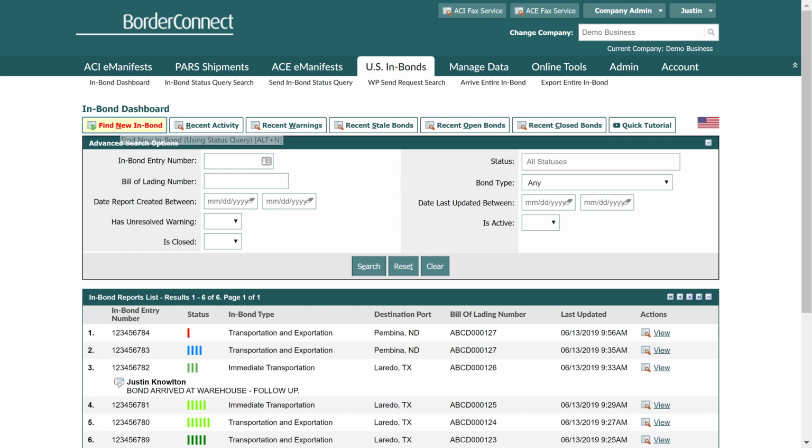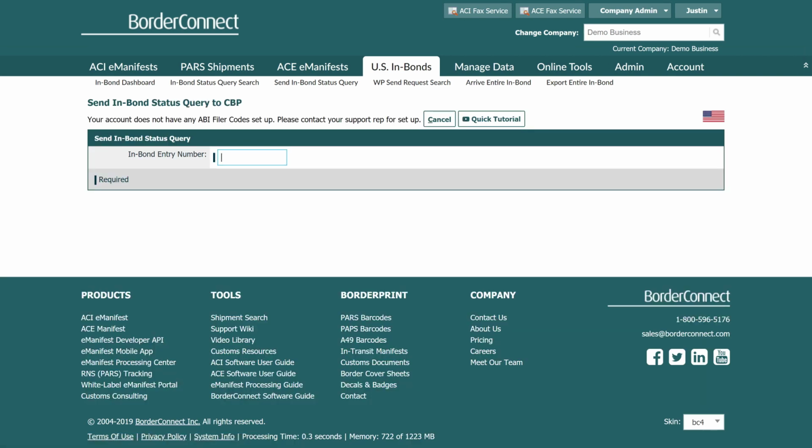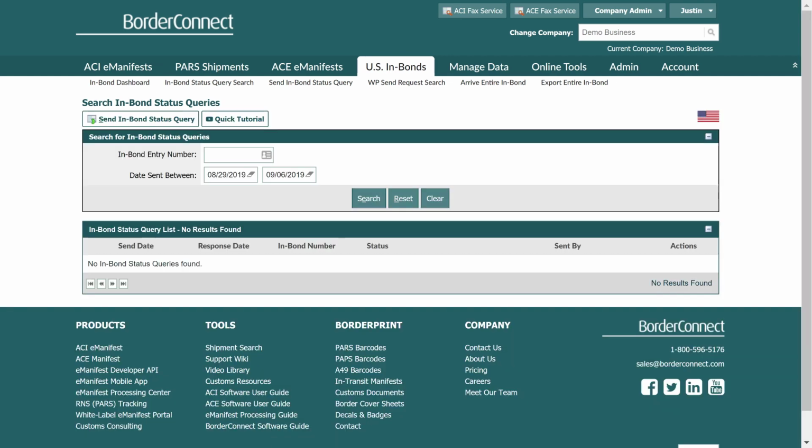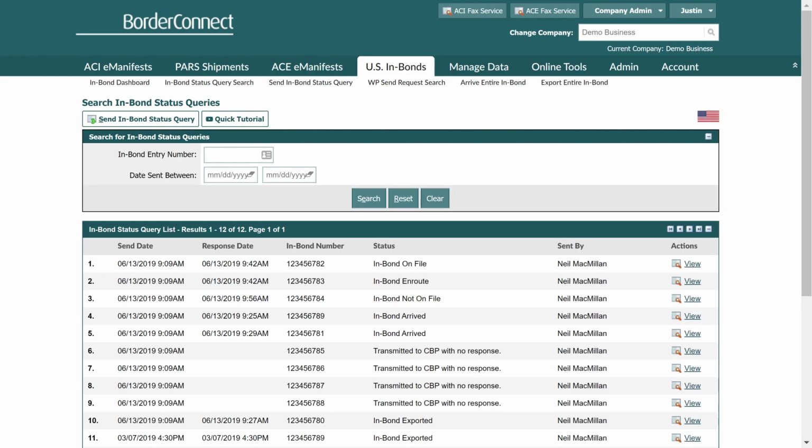That brings you to a page where you can send a status query for the bond. Let's say you know the in-bond entry number and you just want to find out what's going on with it. Just type in the in-bond entry number. Up here you would see Send In-Bond Status Request. As I said, this is a demo account, so we don't have the full capabilities, but the user interface is unchanged, and this is essentially what you would see. After you send the request, you'd be automatically brought back to the In-Bond Manager, where you would see the responses for the requests.